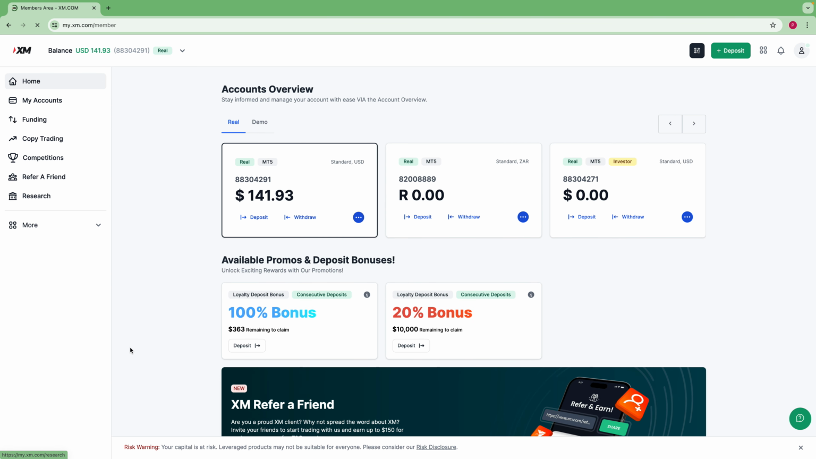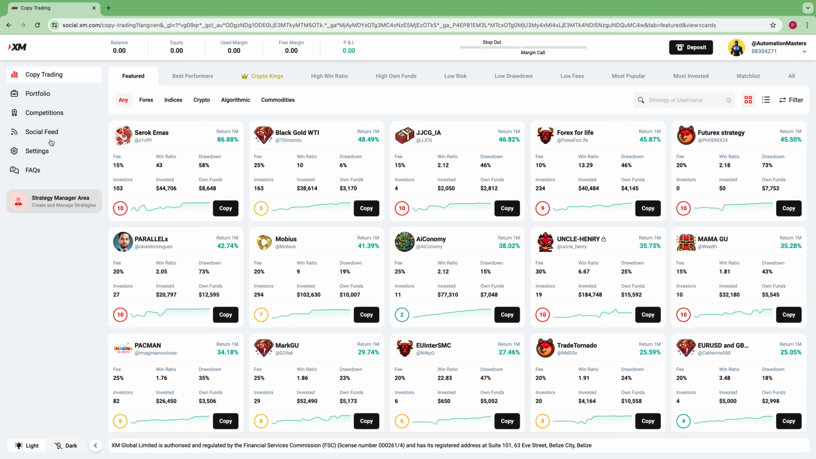Once you've done that, your money is now on the investor account, and you can come onto the section that we call copy trading. Click on copy trading, and there's obviously a lot of people who are providing their strategies. You want to ignore all of them. Come here where it says strategy or username, and search for Automation Masters.